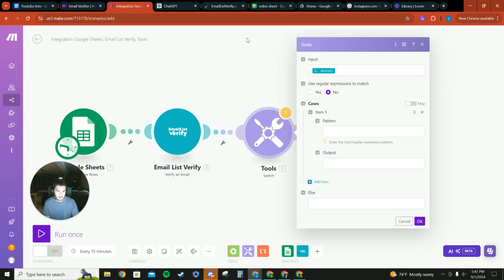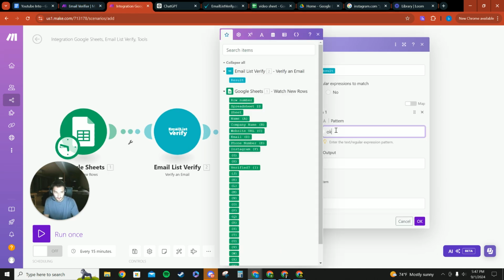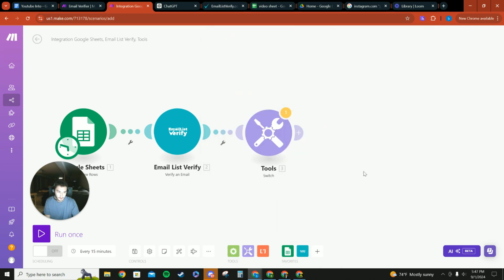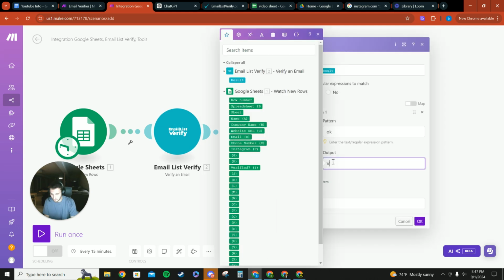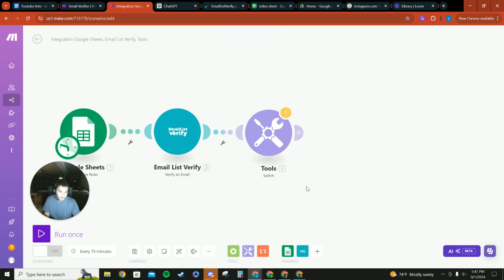And then we're going to add a case. Boom. Use regular match expression. If you use yes, then it's easier. You can just use words instead of the actual return format, because it returns it with some underscores and that kind of thing. It's not perfect. But the pattern, at least that I did, was I just said if this result is okay, then the output was verified, which makes sense. Else it returns bad. You can obviously change that too.